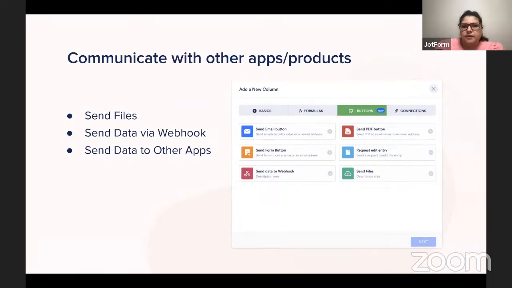With regards to sending files, that option is going to send a record, an entry to your form to a cloud storage app. When it comes to sending data to other apps, there are a couple of different actions that can happen with regards to your CRM or project management task.